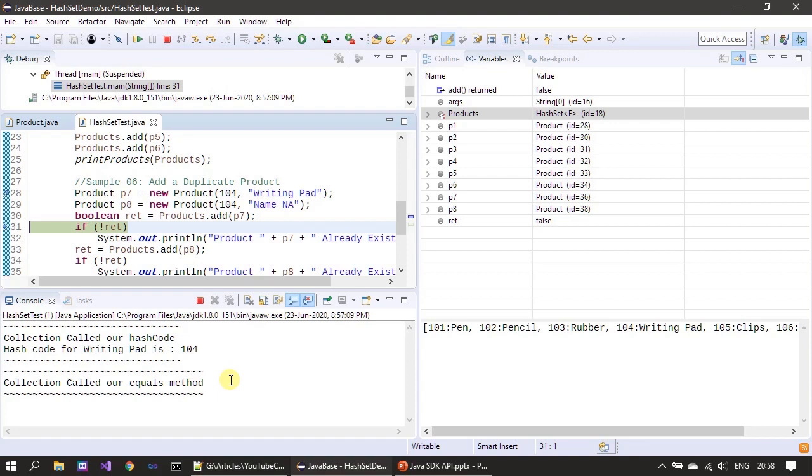Since the hash code is equal, then it makes a call to our equals method also to double confirm that the product already exists in the collection. So 104 writing pad is already in the collection. So when it compares the hash code for the incoming writing pad through P7, it takes this hash code 104. But the collection already has 104. It may be in some bucket. So this 104 from P7 is searched along the bucket.